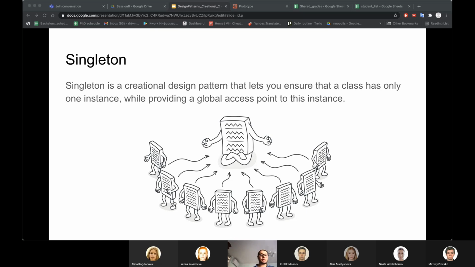Singleton is also one of the simplest and easiest design patterns, and it's very popular. I hope most of you have worked with singleton. So singleton lets you ensure that a class has only one instance, and also you have to provide a global access to that instance, right?